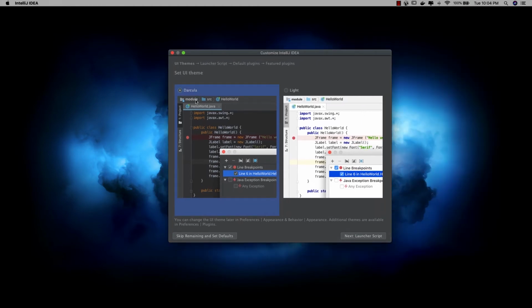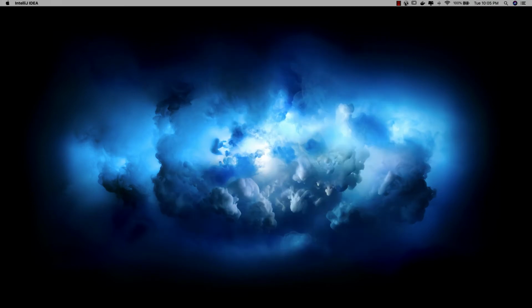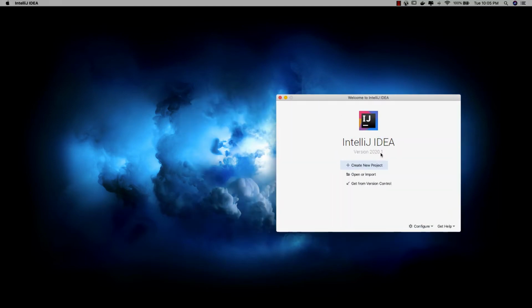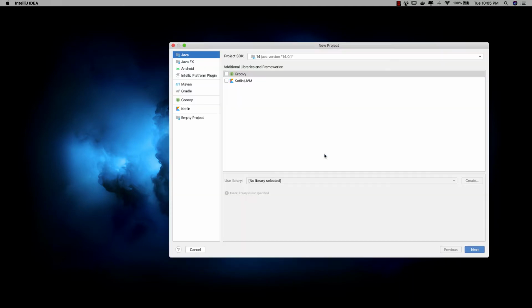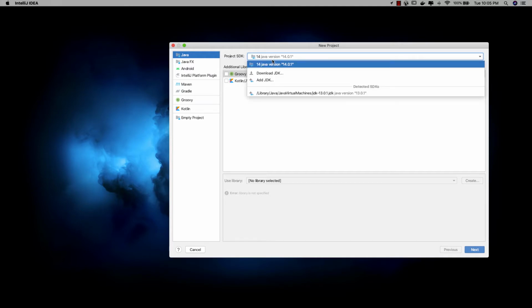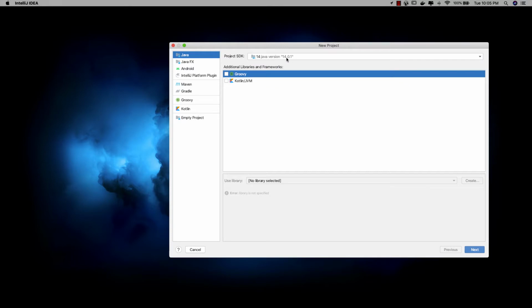You can either choose dark theme or light theme. I'm going to go ahead and choose light theme so that it's easier for you guys to see, and I'll just click on Skip Remaining and Set Defaults. This is what I'm going to see in my next window. Here I'm going to click on Create New Project, and then I'm going to pick Java as my option. Since we have already downloaded Java 14 previously, that is already selected as default.